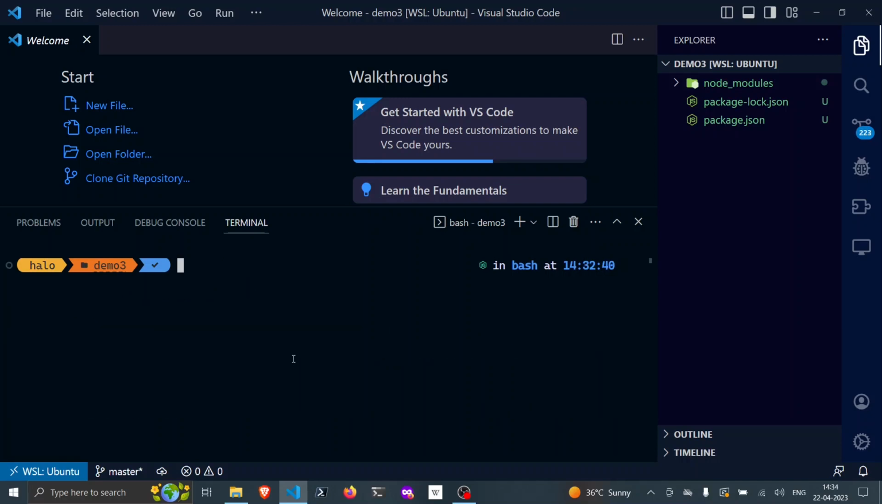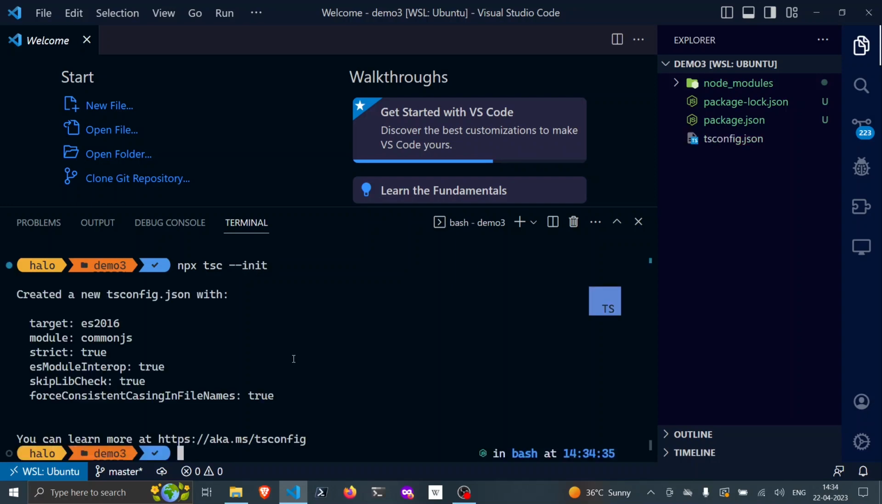Okay, now that we have installed TypeScript and types for Node, our next step is to place a tsconfig.json that would be used by TypeScript to run and evaluate our local workspace. So to do that, we need to do npx tsc --init, and this would go create a tsconfig.json file with some default parameters.